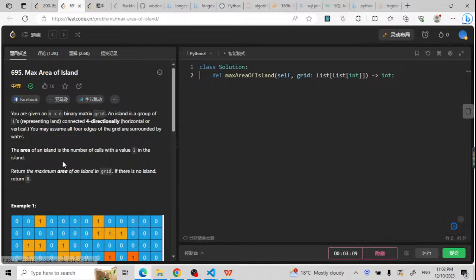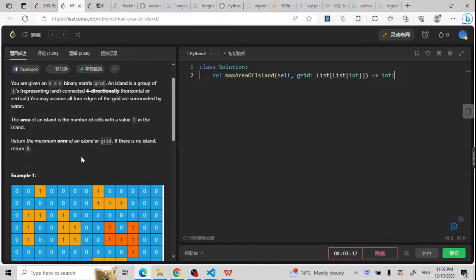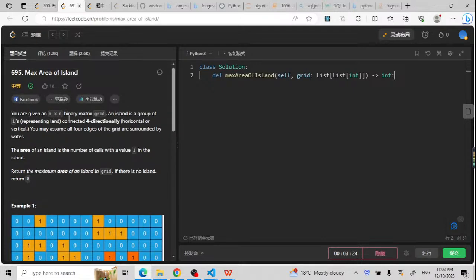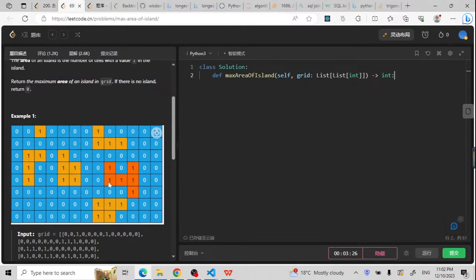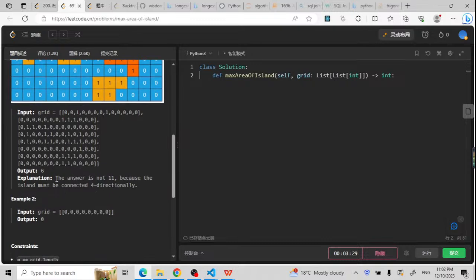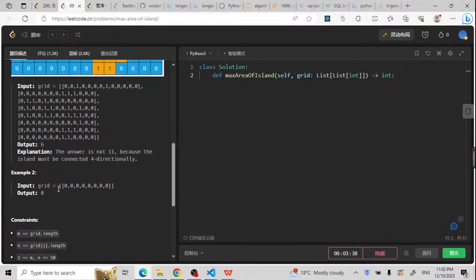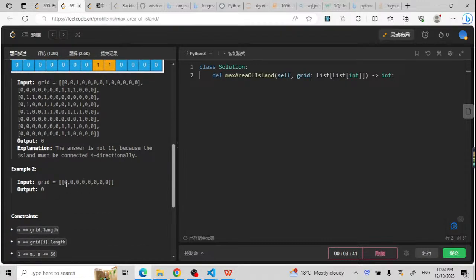Max area of island. This is also a very famous problem, I think. It is similar to the number of islands, but this time we're just going to check the maximum area of island. For example, the maximum area is 6. Let's try to find the 6. This island has a maximum area of 6 because it's 1, 2, 3, 4, 5, and 6, so we're going to return a 6. If there's no island, we're going to return a 0.